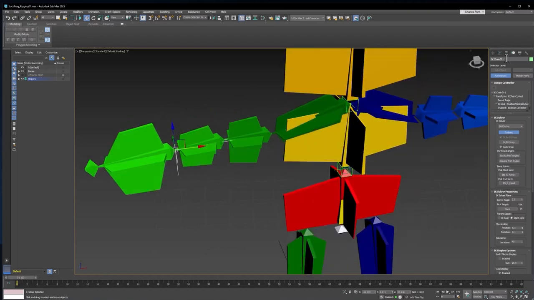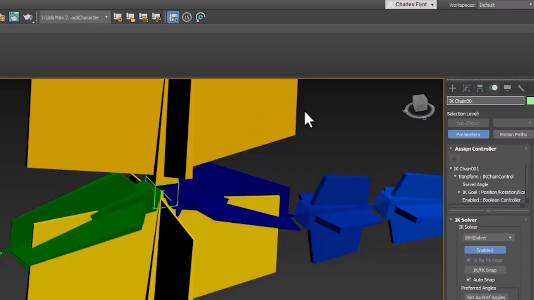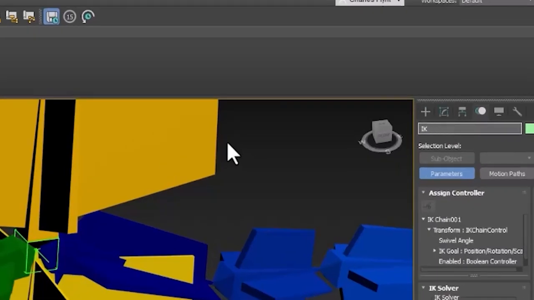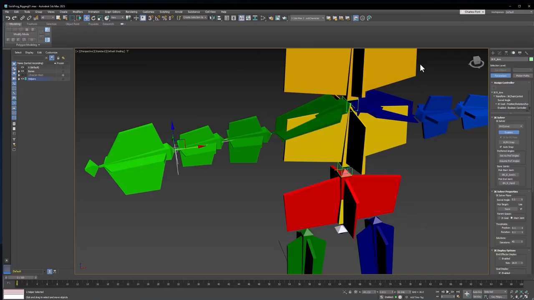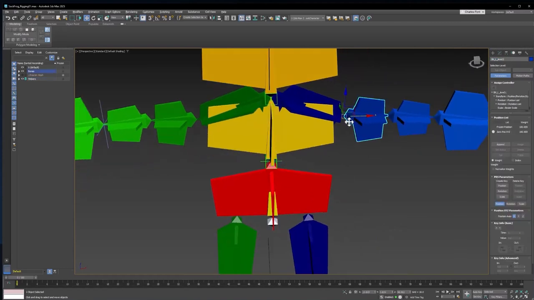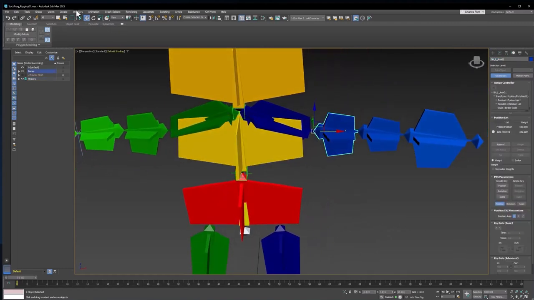So let's go ahead and name this. This is going to be IK underscore R underscore arm. And then let's copy that. And then we're going to do the same thing to the other side.